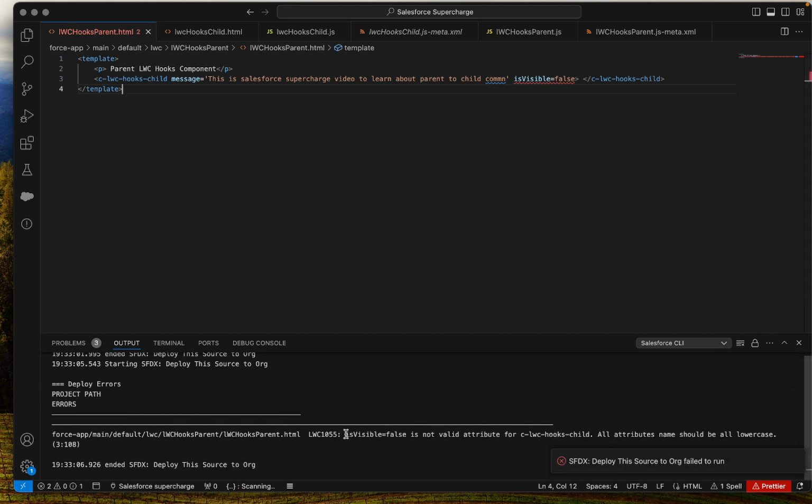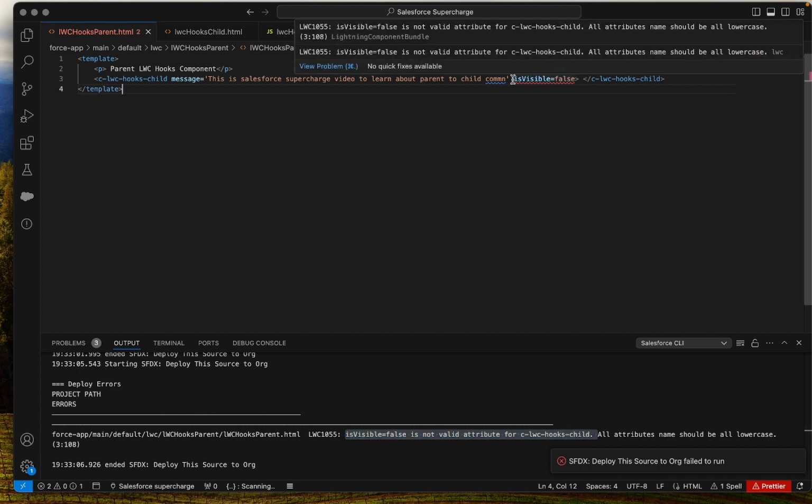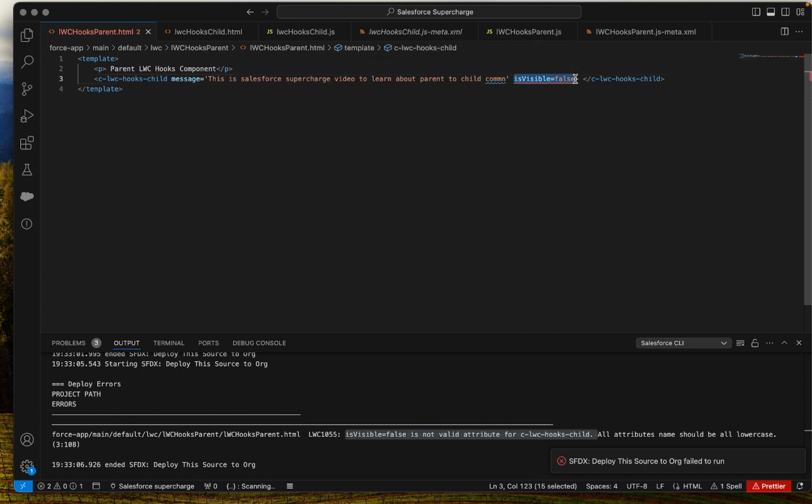So if we directly give is visible equals to false, it is not a valid attribute. Okay. So it should be in the lower case only. Fine.